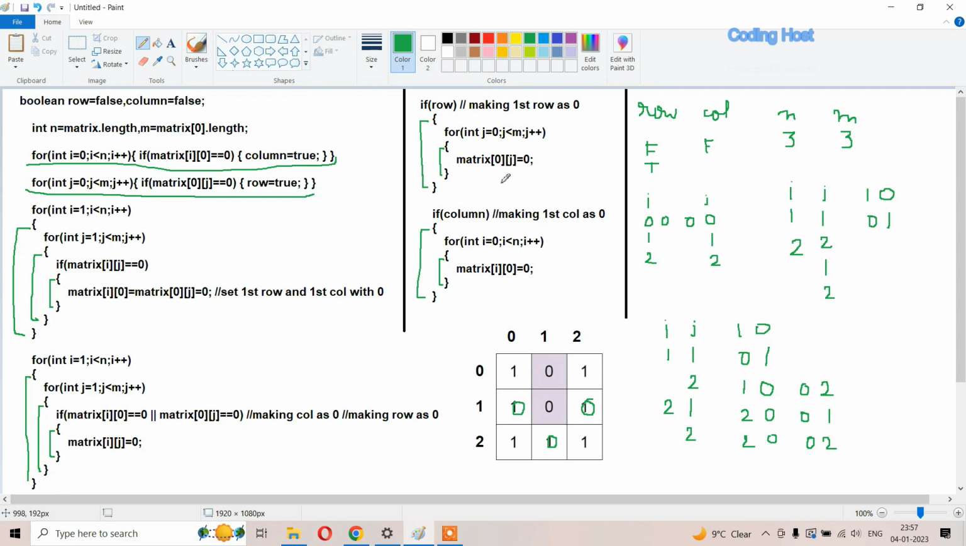So you can see that here j will start from 0, and we are marking this index 0,j with 0. So the first index is 0,0, so this index 0,0 will become 0. Then j will increment, so it will become 1. So the next index is 0,1. At this index we already have 0, so it will remain the same.